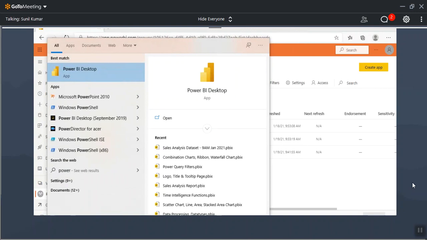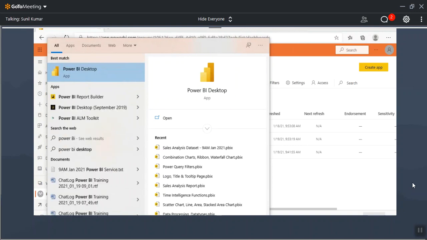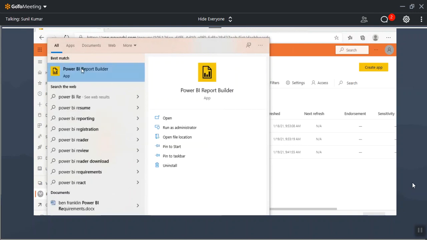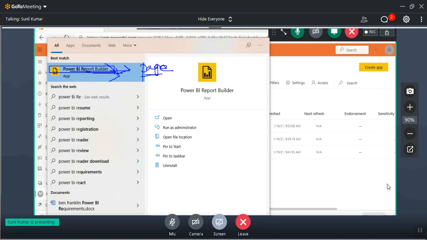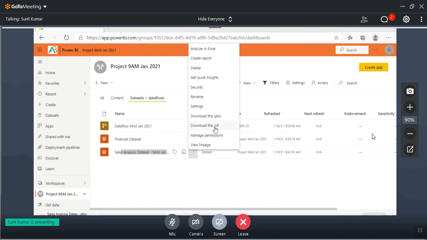Power BI Report Builder. So this is one software, Power BI Report Builder software. This software is used for creating paginated reports. There is a concept called paginated reports. So to create paginated reports, we'll use Power BI Report Builder. When you create any report using Power BI Report Builder, you'll get an extension called RDL.